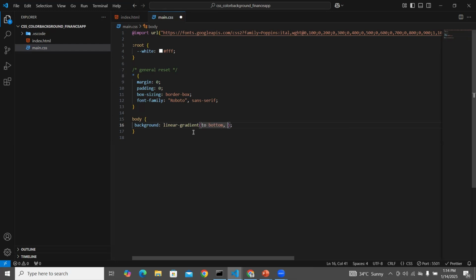Then the next thing is the color. So this is going to be hash F5F5F5, right? And then the other one is going to be hash E3F2FD, right? So that's what we have as our background color.